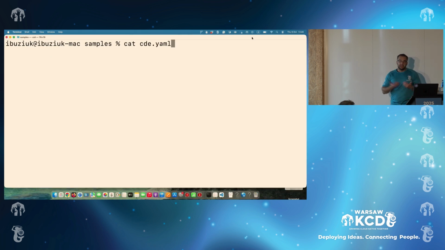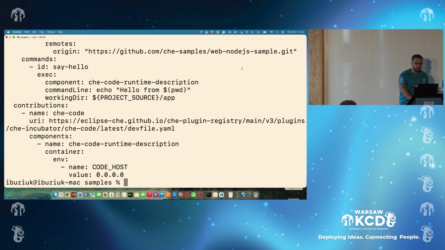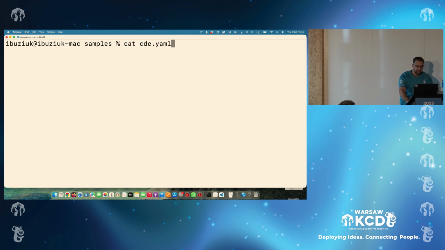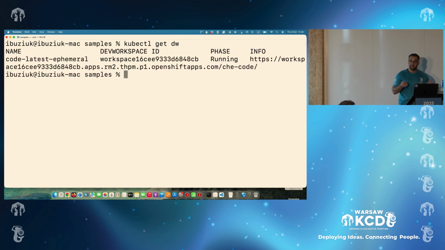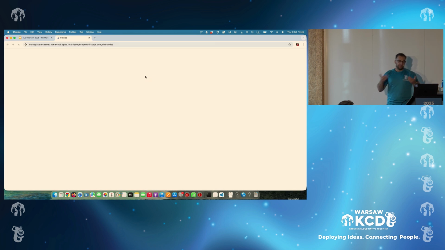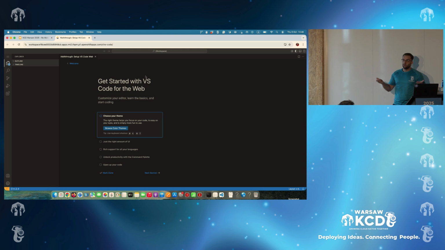So let's imagine I have a simple YAML file, right? And it's basically the representation of my development environment. Just before the call, I applied this very YAML file, and now I can use kubectl to get my development environment, or DevWorkspace object. I can execute kubectl get, and I have my Kubernetes object, and it exposes the route, and I can actually open it in the browser. And when I open it in the browser, VS Code opens for me.